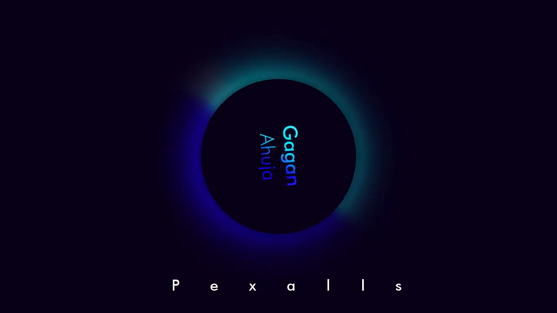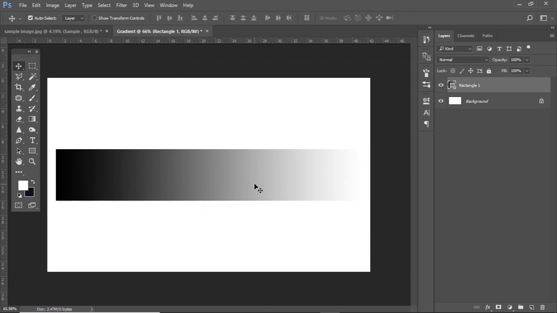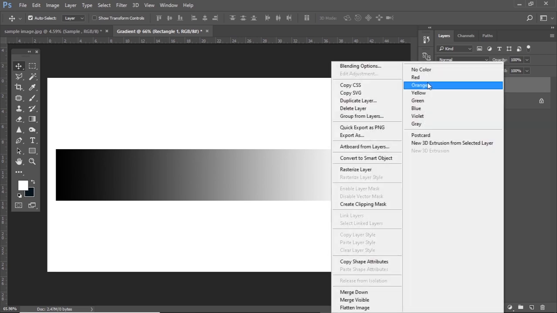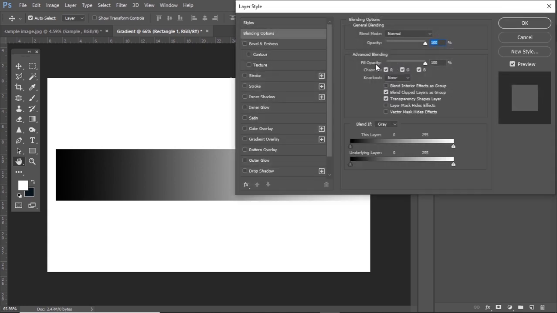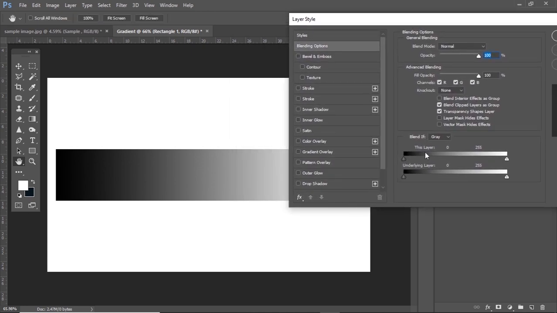And if you don't know about it, let's have a look. I have created a gradient and it represents the blend if slider right here. Actually there are two. One for the current layer on which we are working and another for the underlying layer which is beneath it. In this case it's not present. Both are the same layer but in a different way.